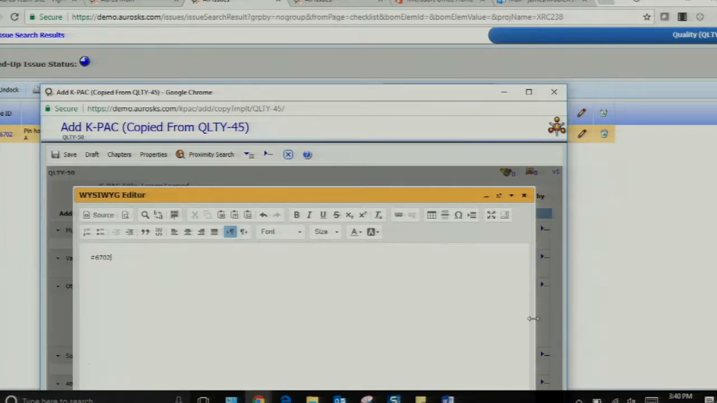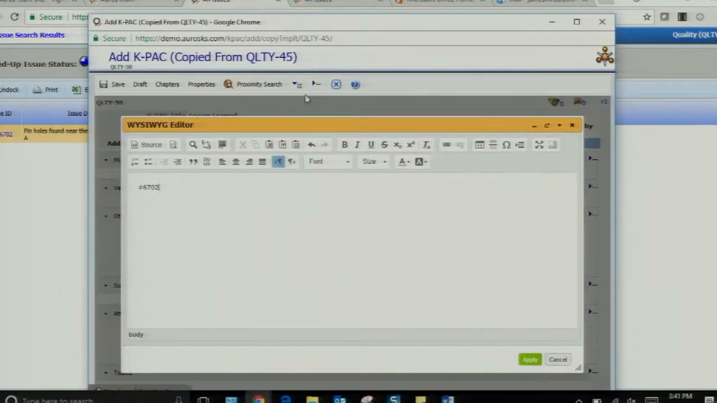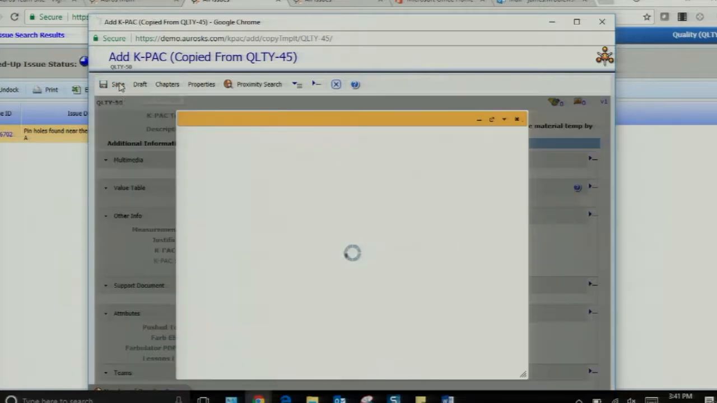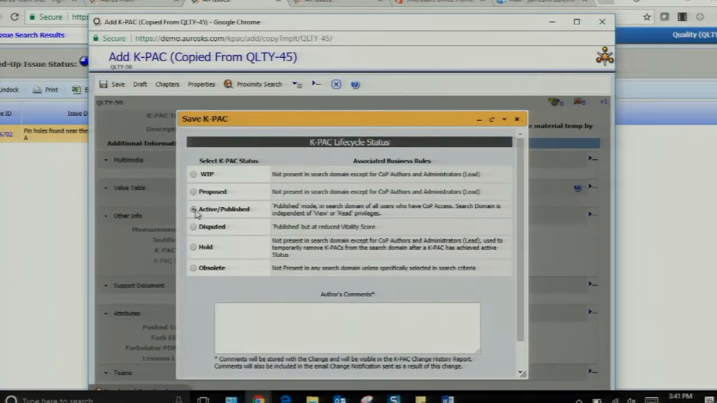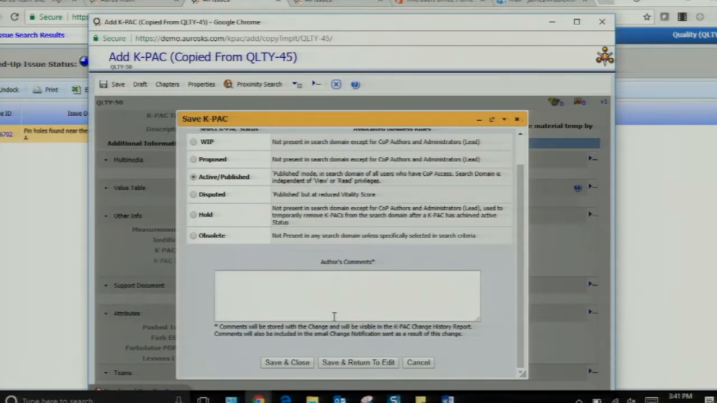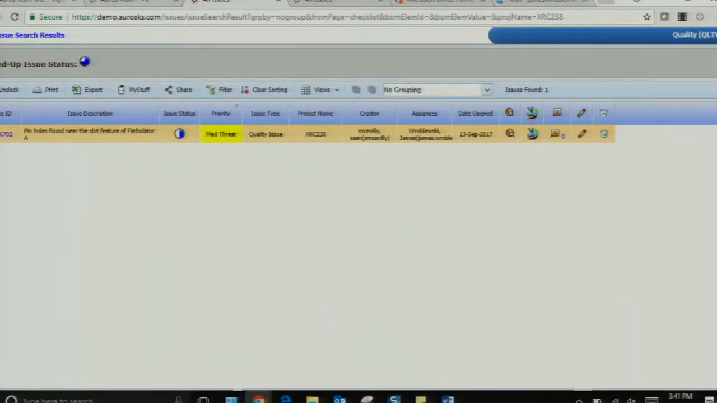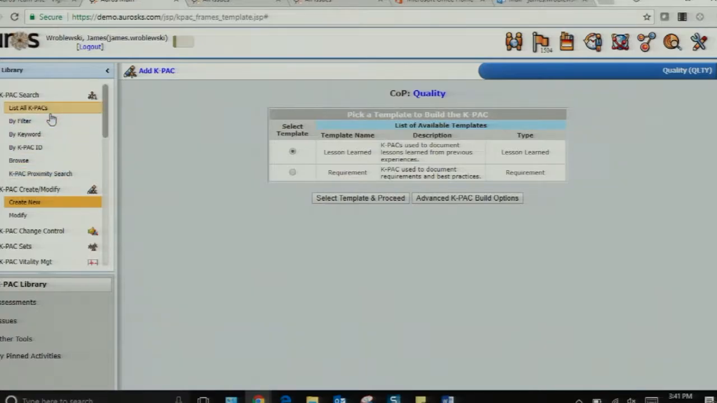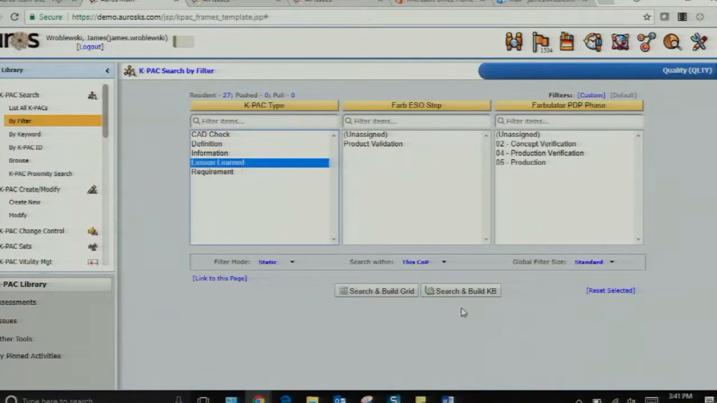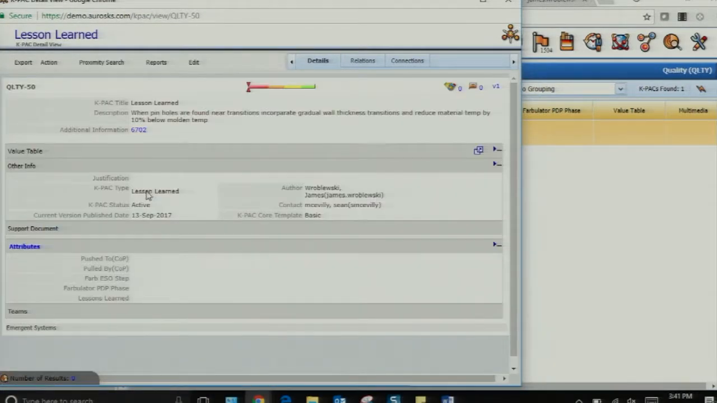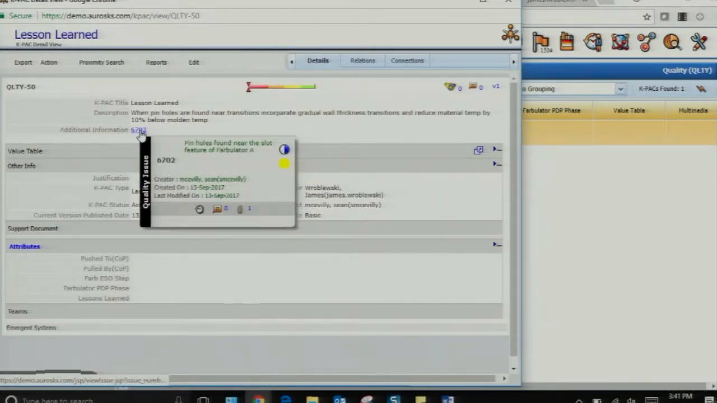So all I'm doing here is typing hashtag and then the issue number, apply and close, and now we'll have a link directly back to that issue. So now if we look, we have this new lessons learned created in our system with a link right back to that issue.